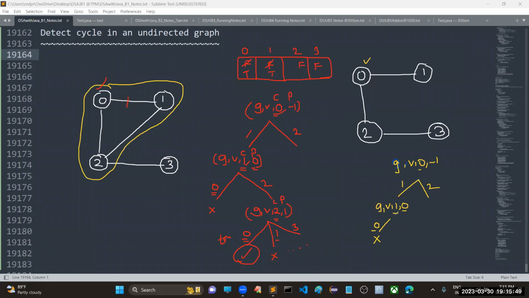We have to go with another adjacent node for 1. Is there any other adjacent node? No. Then it will come back, and the other adjacent node for 0 is 2. So graph, visited array, and the current node will become 2, and the parent will become 0. For 2 we have two adjacent nodes: one is 0, another is 3. If it is 0, it is equal to the parent, so do nothing, not returning. Then we check 3: graph, visited, current node will become 3, and its parent will become 2.